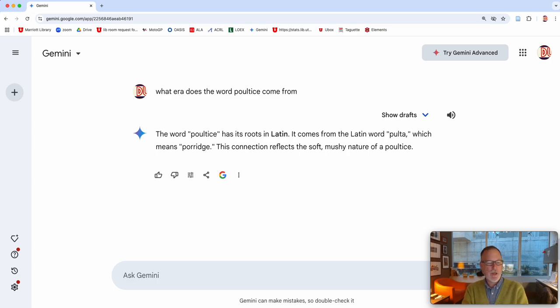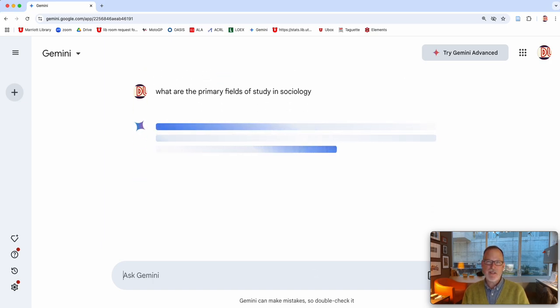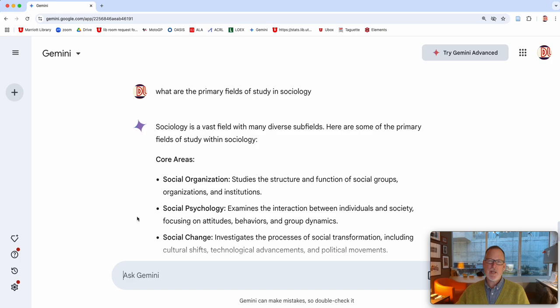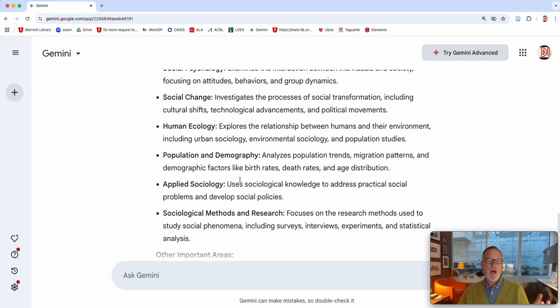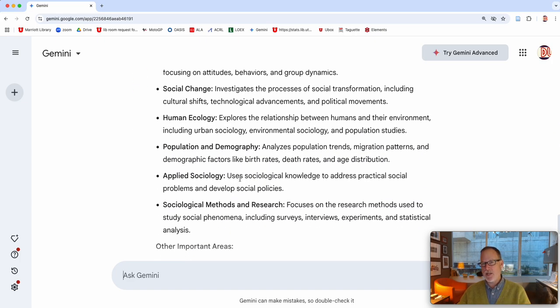Second thing, research. You can say, what are the primary fields of study in sociology? I'll use this as a validation tool. So if I'm doing in-depth study on something, I can look and see, have I missed anything? So this is more for my research help. What are the main struggles with economic social policy in 1970s Britain?